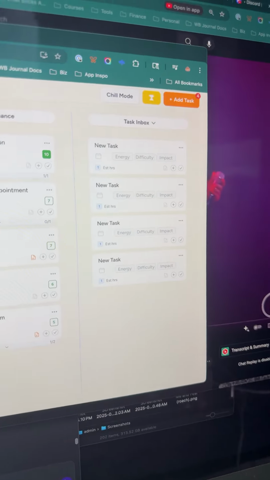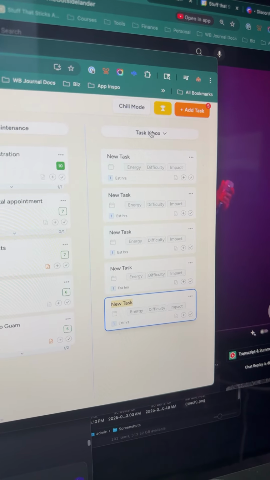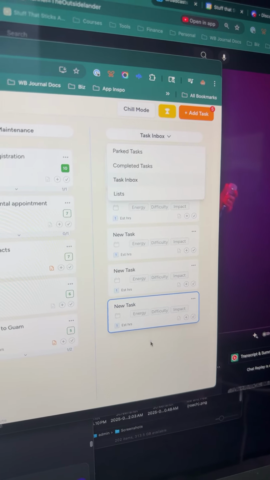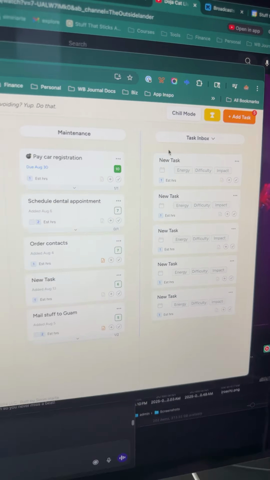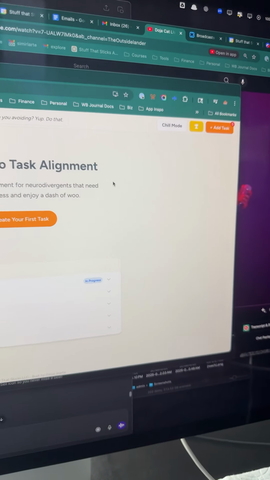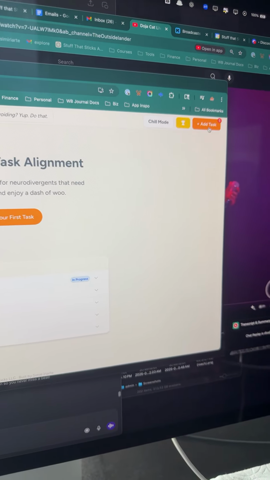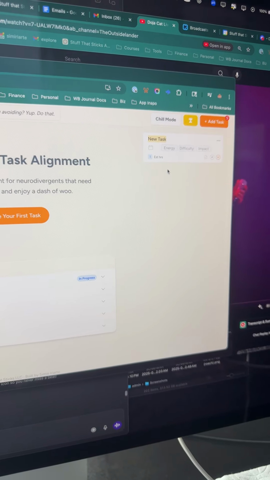Okay, so I have this add task function here where it adds a new task into what I'm calling the task inbox. And this is to future proof my app for another function. So when I go into another view, the dashboard view, I want to be able to create a task in here or any view so that it will end up in that task inbox.